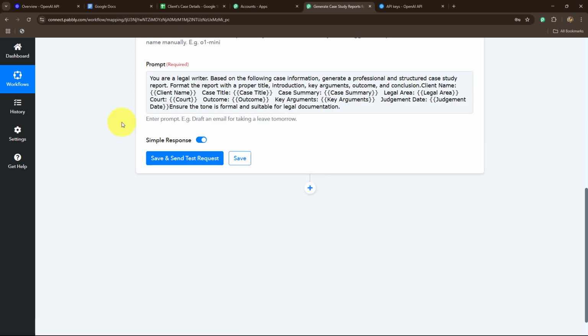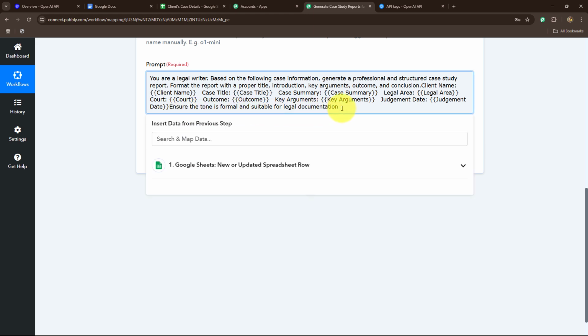You are a legal writer. Based on the following case information, generate a professional and structured case study report. Format the report with a proper title, introduction, key arguments, outcome and consultation, client name, case title, case summary. All these details I'm going to provide over here that we have received from Google Sheets. Here I have entered at last, ensure that the tone is formal and suitable for legal documentation. Also, do not use any symbol. Now one by one I'm going to add the details.